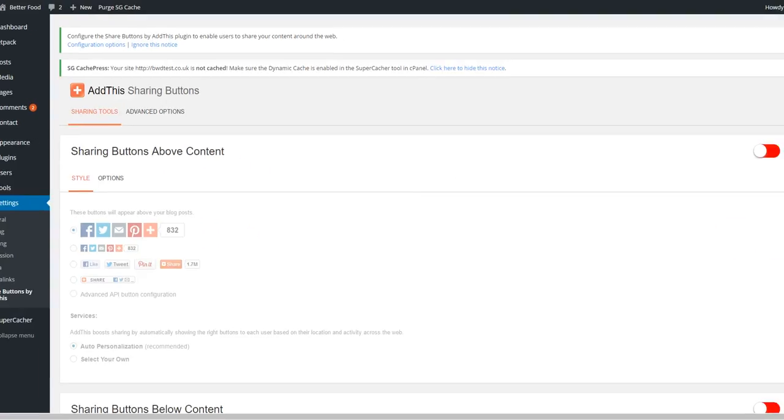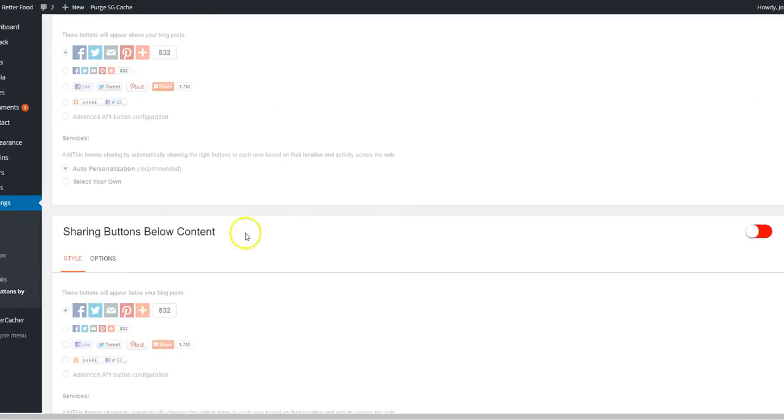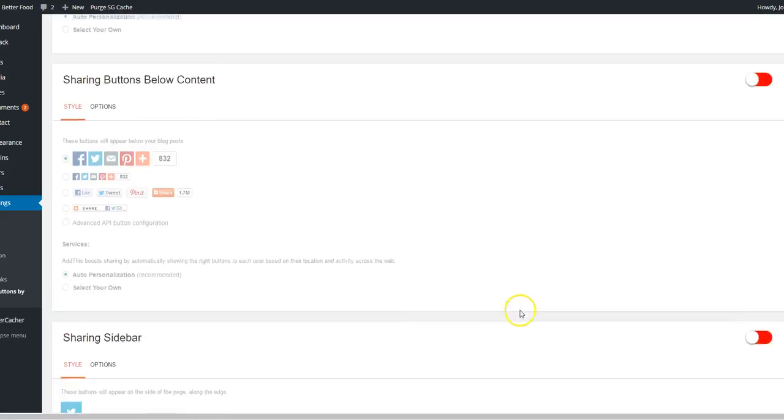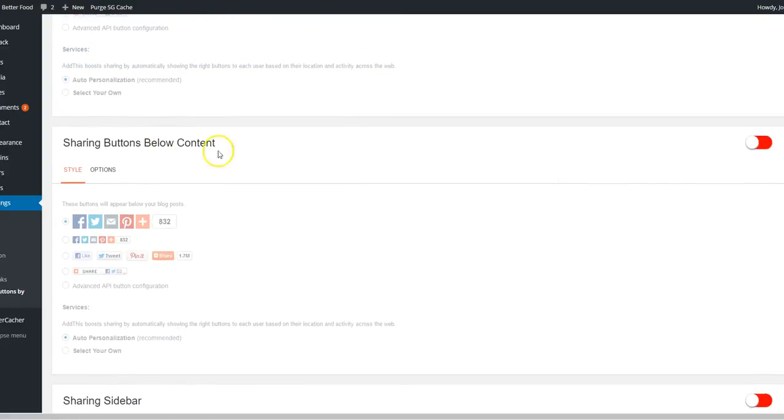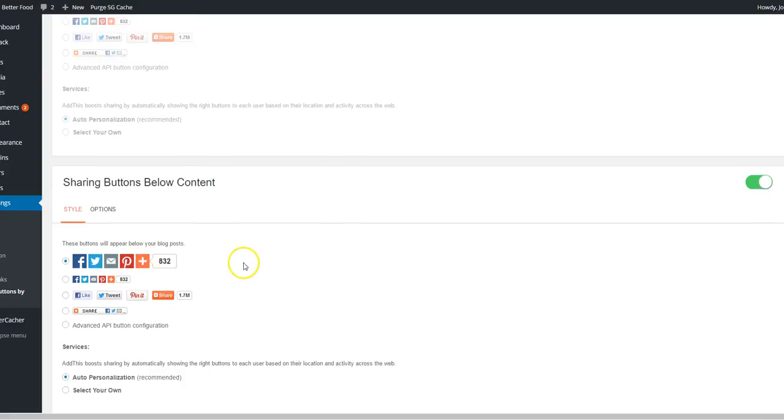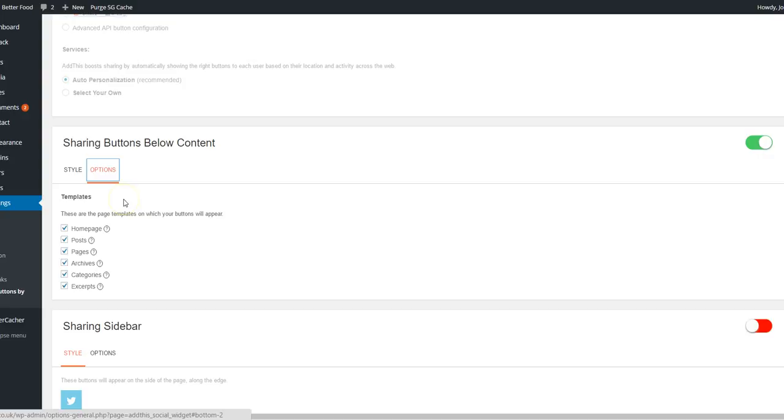Above content. So you can decide where you want it. Do you want it above, below, or on the sidebar? I don't like the sidebar ones, but it's up to you. I'm personally just going to stick them below, and I like that as it is. That's fine. Let's go into options. This is where we can do it. So we don't really want it on the home page. We don't want it on pages, archives, categories, or excerpts. We only really want it on posts. You don't really want people sharing your About Us page or your Contact Us, they're not going to anyway. So you only really want it on posts because that's where you'll be sending most people. Traffic will mostly be coming into your posts.